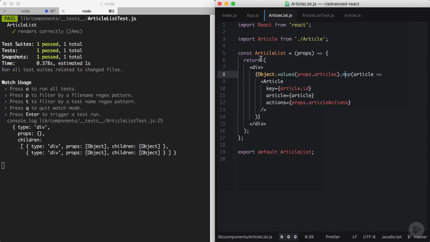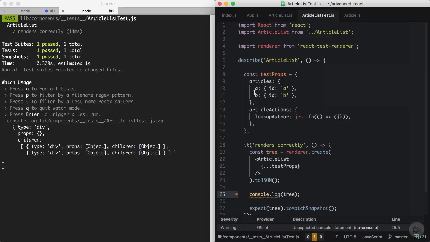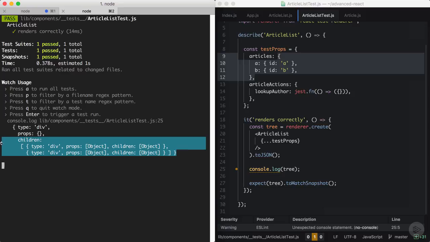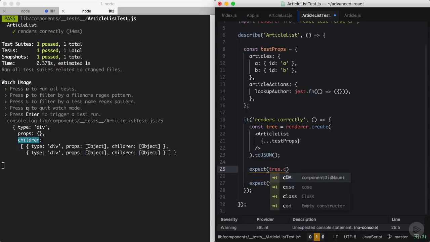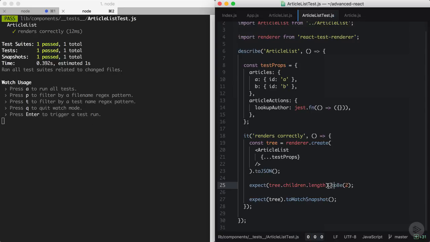I should test that the children of this article list component correspond to whatever object I pass in. So since I passed in an object with 2 records, I should test that the component outputs 2 children. And that's really easy since I have this children attribute on the tree. So I can do something like expect the tree.children.length to be 2. And that's it. Now I have an extra test that confirms the mapping operation that I just did in the article list component.